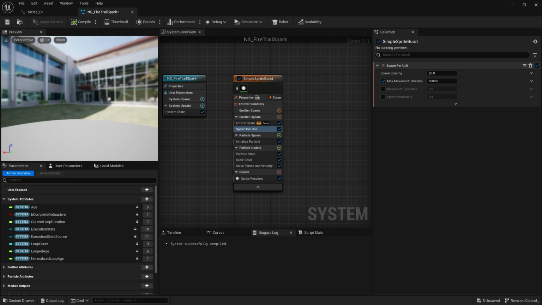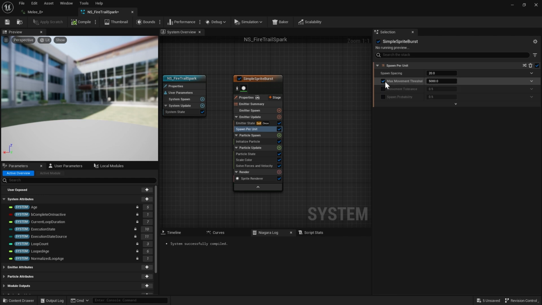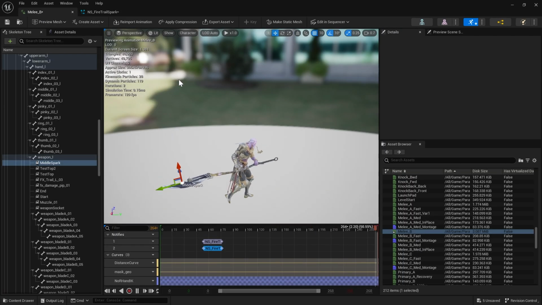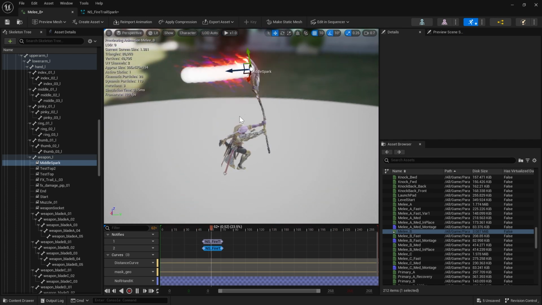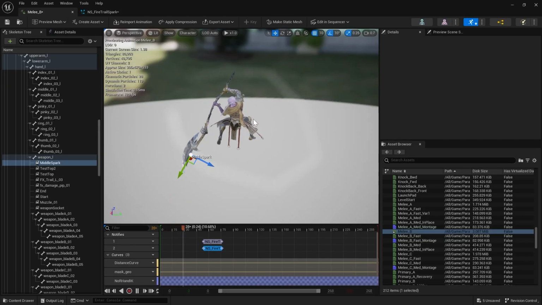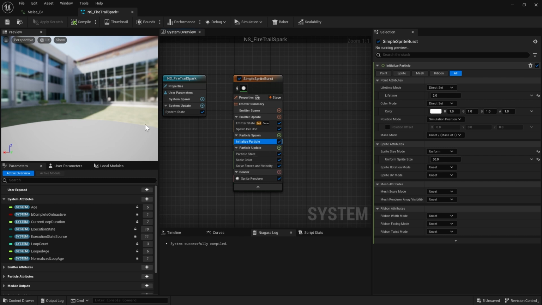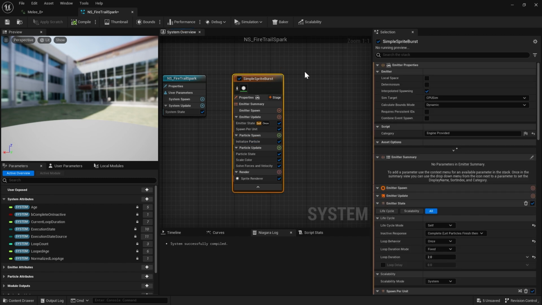So the spawn spacing is just fine, but our problem here is the max movement threshold. The animation is a little bit too fast, and that's why it's not rendering, because our top is 5K. If we disable it, okay, cool. So now we are spawning a lot of them. And I think it's probably fine. So we will come back to this after, once we tweak the size and everything of our particle, because for now that's more important.